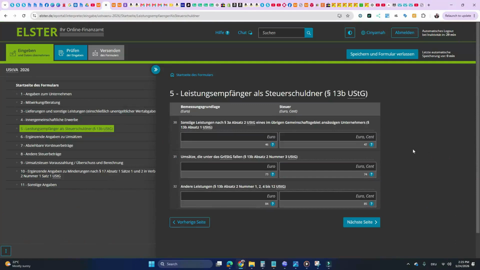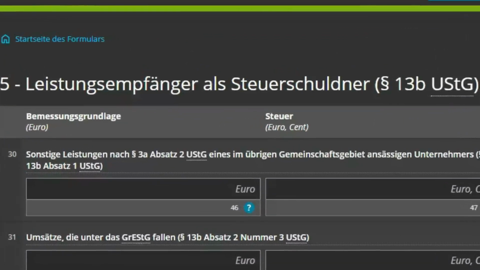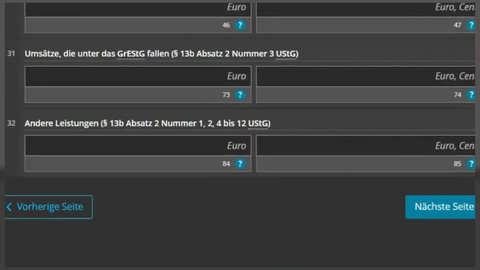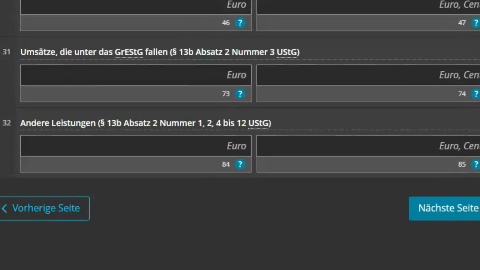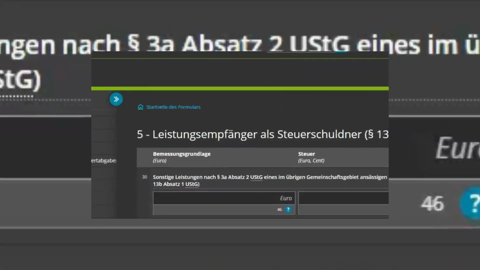Section number 5 is one of those sections that confuses a lot of people. It deals with what we call reverse charge. In simple terms, this section can apply if you paid for services from companies outside Germany, especially from other EU countries. Once again, this section may not apply to many beginners, especially if you're simply running a standard eBay, Shopify, or Amazon business with no complex EU transactions.